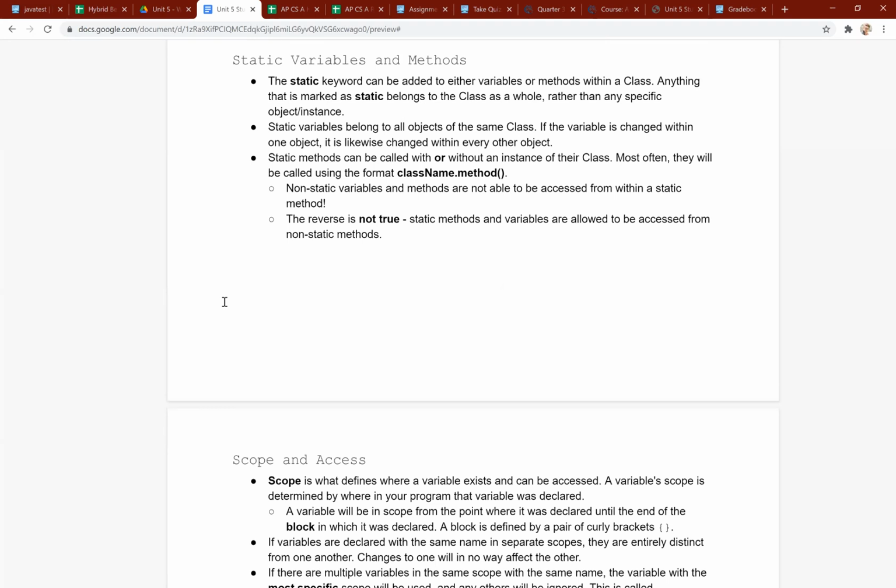Cool. All right. So the static keyword, we learned a lot more about it this unit. The static keyword can be added to either variables or methods within a class. Anything that you mark as static is going to belong to the class as a whole instead of any specific object or instance. So you can reference them from the name of the class rather than from an instance of the class.